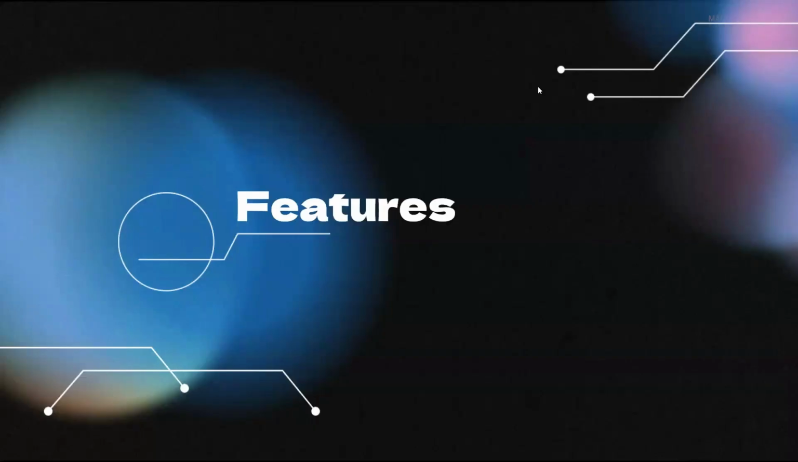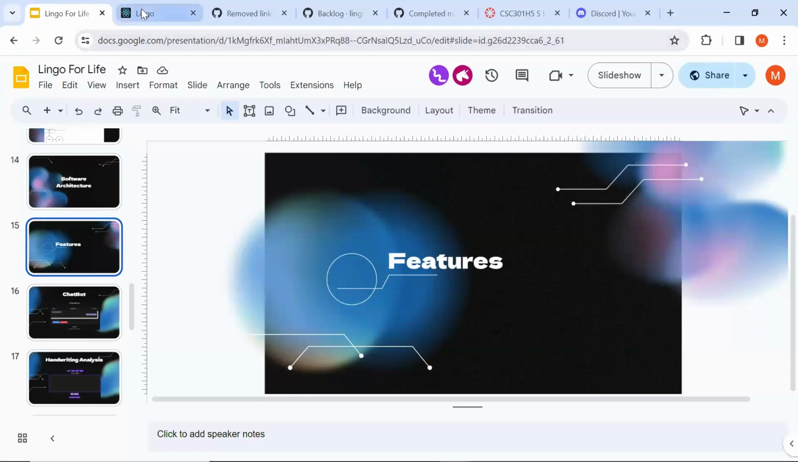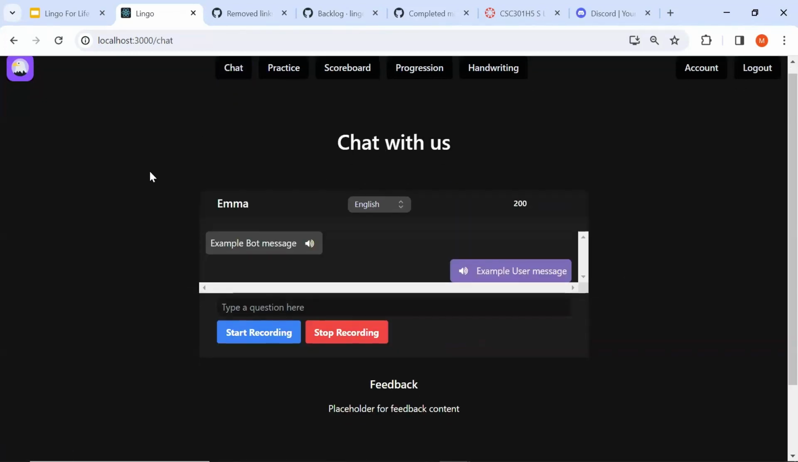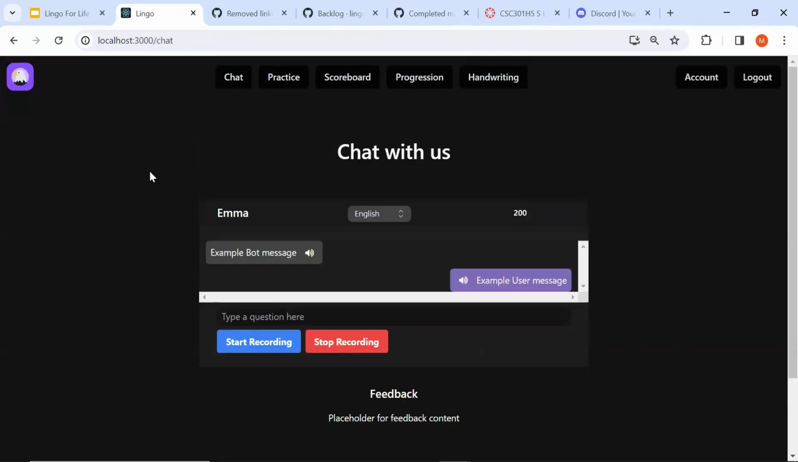Next up, we're going to demonstrate three features of Lingo for Life. So to begin, I'm going to go ahead and click on the landing page here. And notice I'm logged in as a default user AA. You would log in with your user ID and so on. And so we can go ahead and go into the chat feature. In our chat feature, we're going to demonstrate two ways you can communicate with the chatbot. One is through text.